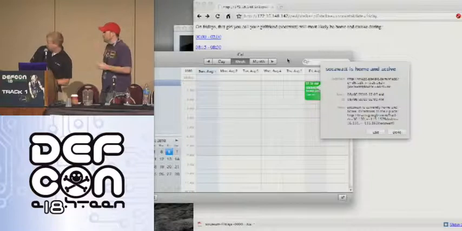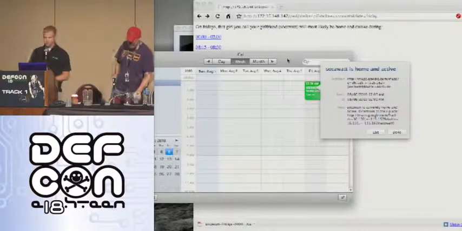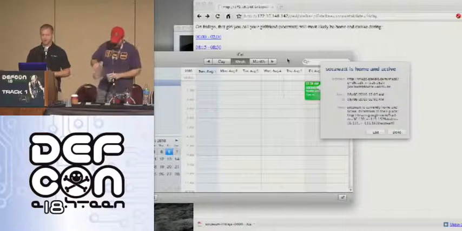So, Sokawatt is home and active. Times, location, direction. Now I know where to go next Friday.